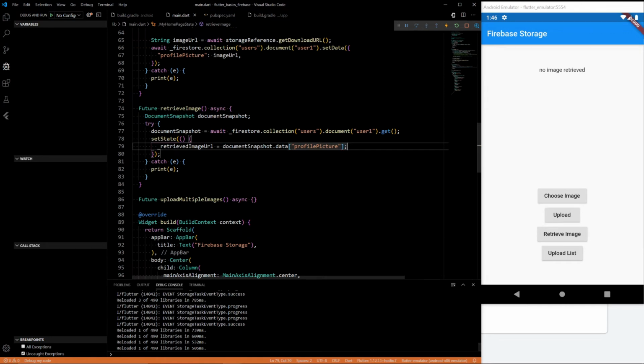Let's see if that works. So we don't need to upload it again. It's already uploaded. But let's see what happens if we retrieve the image. There it is. Our image came from the server.